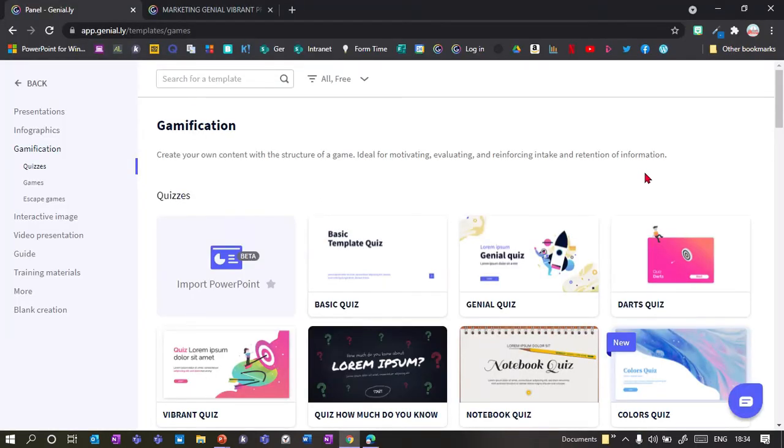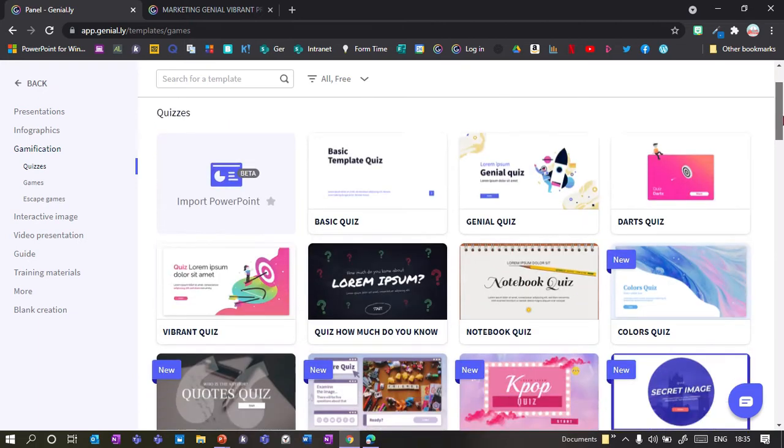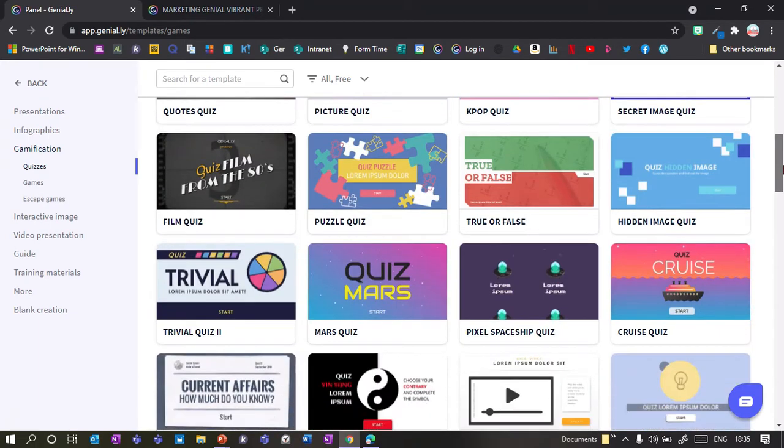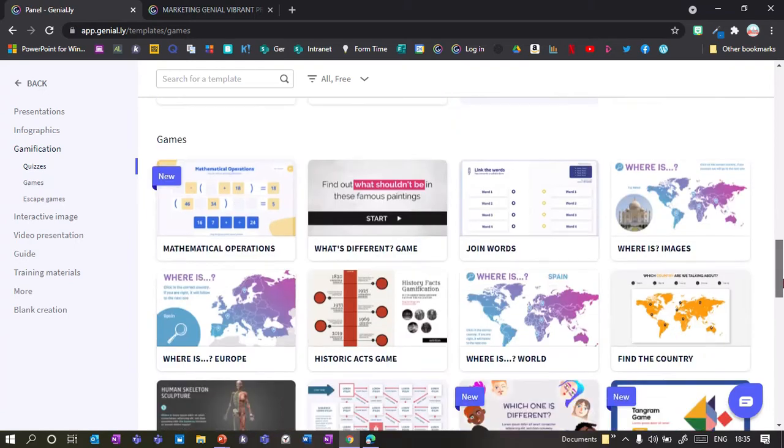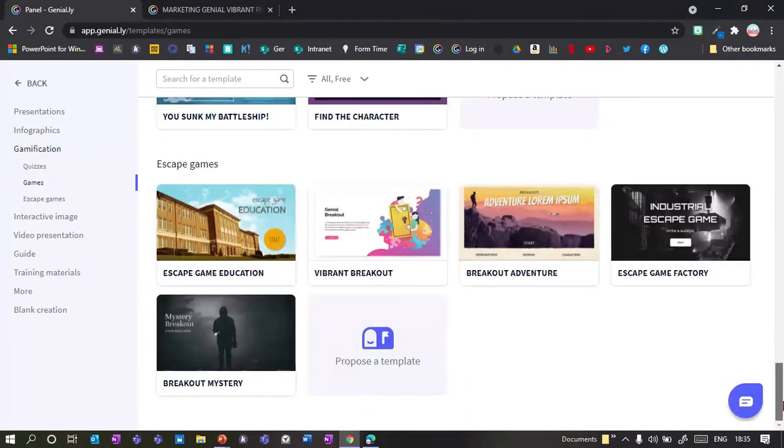There are lots of great presentations and other templates for Genially. For teachers, the gamification section is probably the most interesting, because compared to PowerPoint, the great thing about Genially is that it is more interactive, and it's great to have an interactive quiz or an escape room in your presentation. So if you have the free account, you do get quite a lot. So these are all the free quizzes, and then there are also 5 escape room games.